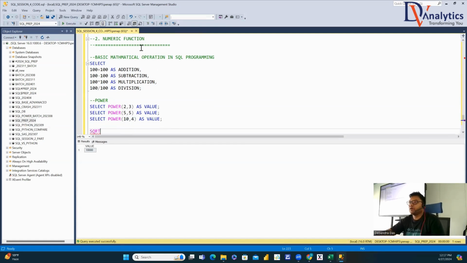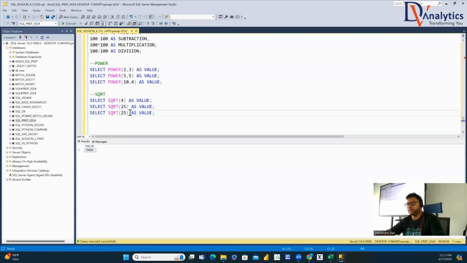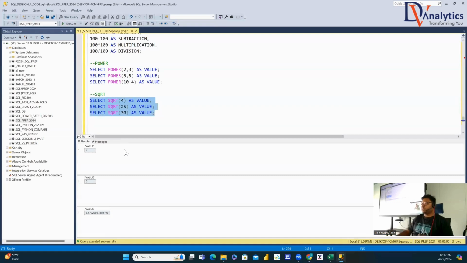If it's a square root, how is square root going to work, guys, here? Select square root of 4. What value is going to come? 2. Right. If I say square root of 25, if I say square root of 30, how is it coming now, guys? It is coming 5.4777, and there is no decimal fraction ending. Yes or no? Right.